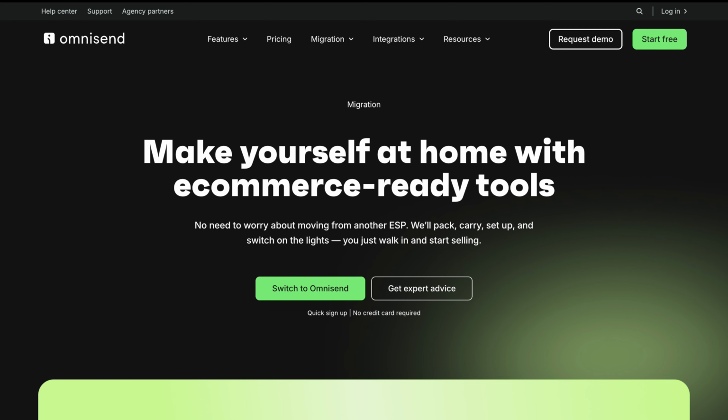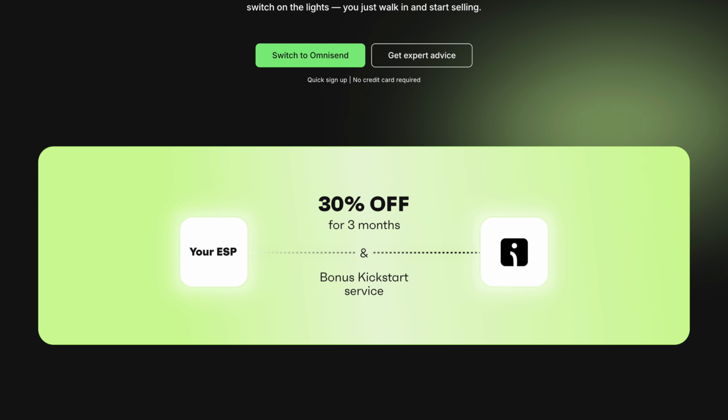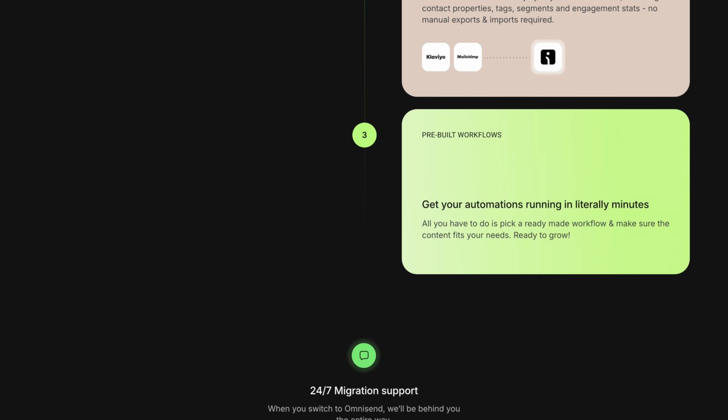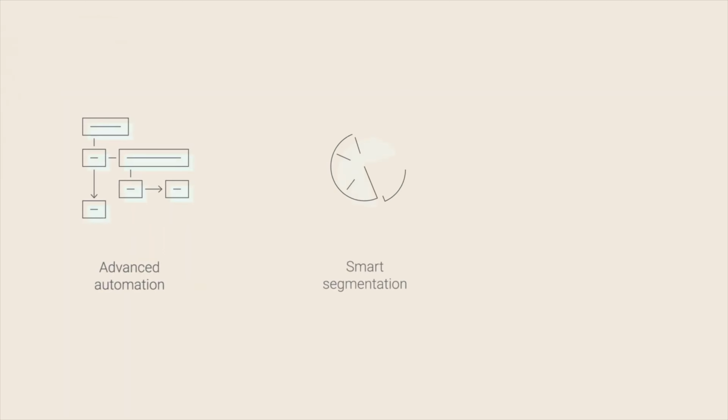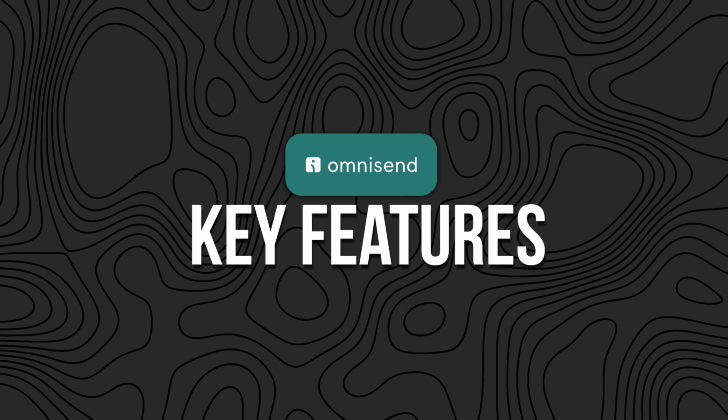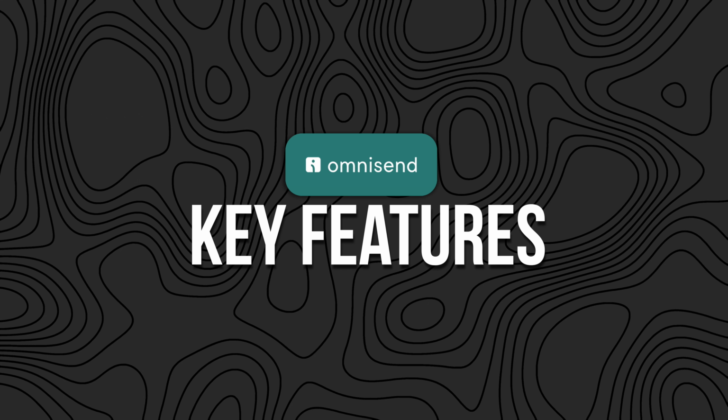If you're on a smaller plan, you still get a guided path. There's a self-service migration option plus a one-click sync for your contacts, tags, and up to 12 months of email and SMS history. It's basically a clean checklist so you know everything comes over properly. Once you're in, Omnisend also warms up your domain for you so you can start sending safely and build inbox trust right away.